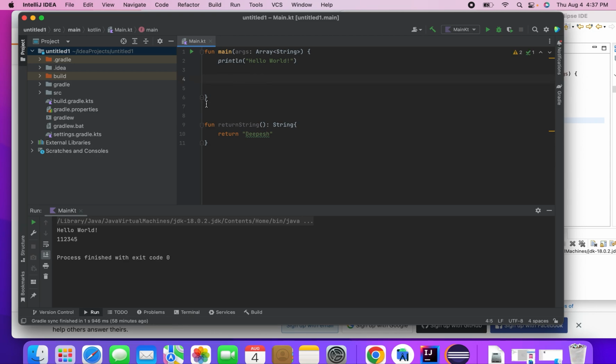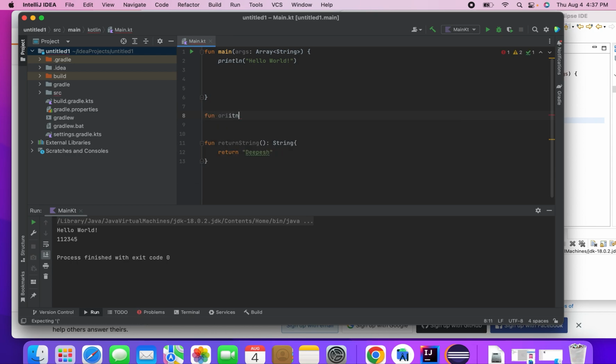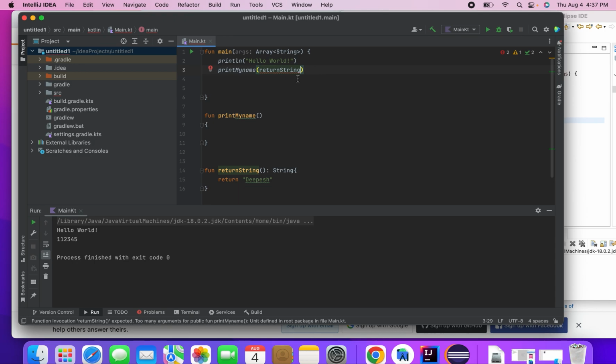Suppose I want to create a method, fun printMyName. I want to call this printMyName in my main method. Before, we used to pass a string or integer, but now I want to pass this function as an argument. That's what I was talking about. You can pass a function as an argument in Kotlin.